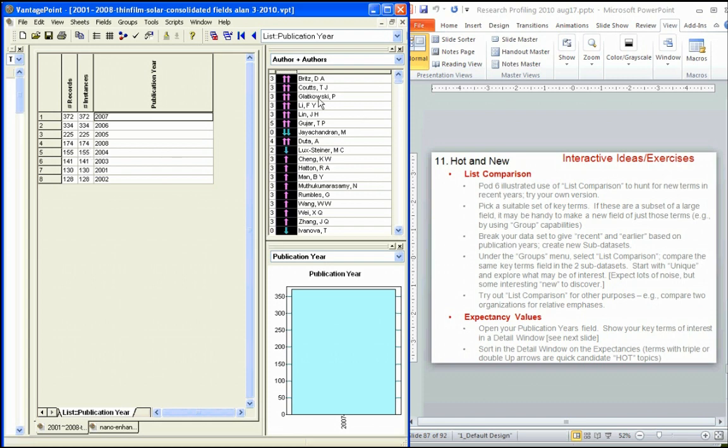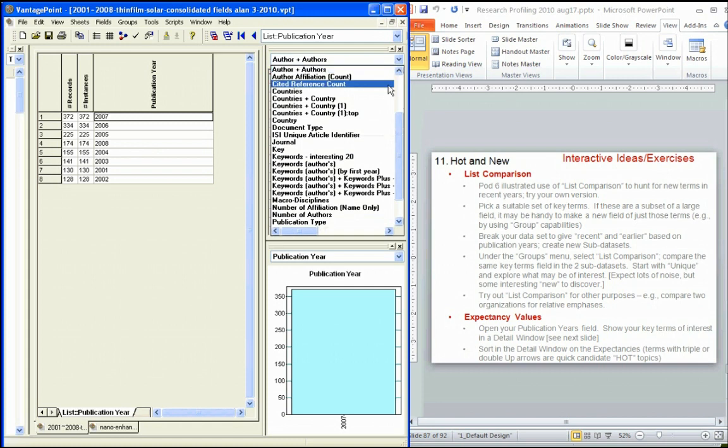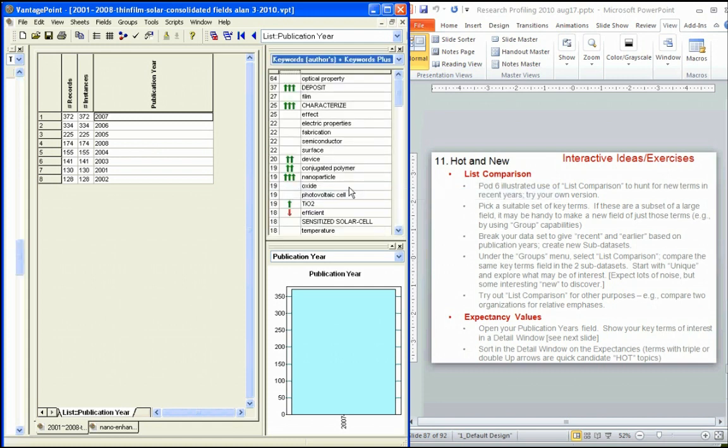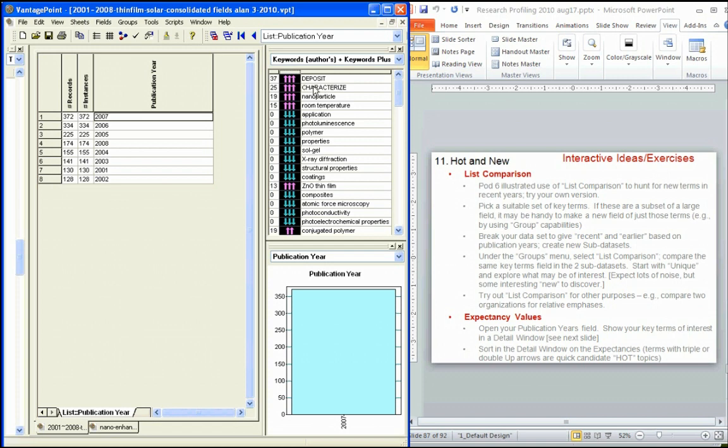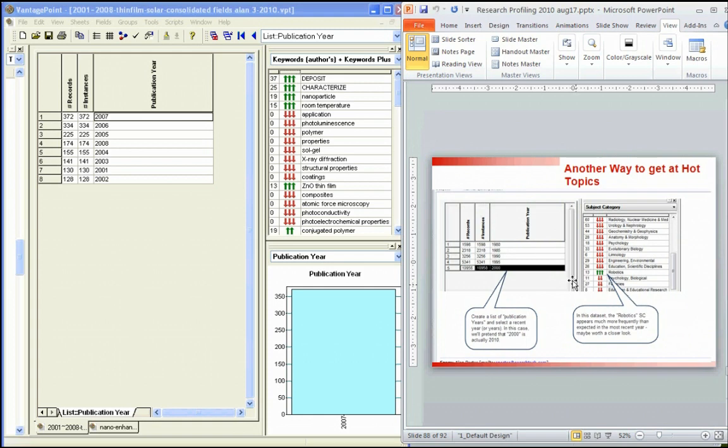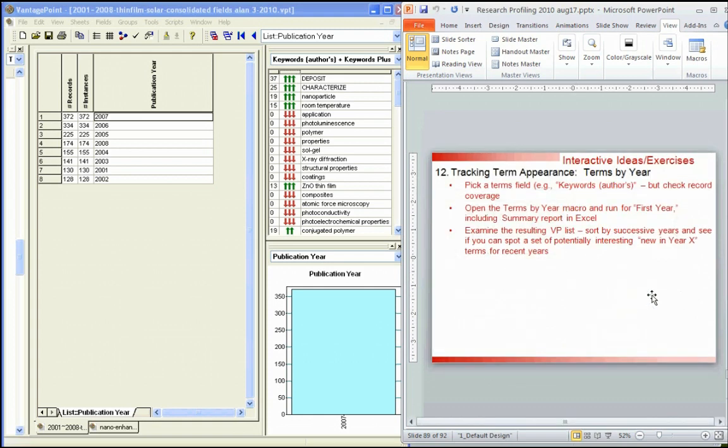Whoops, that's authors. If we switch this to keywords and sort, what are terms that are showing up in this year more than they do generally in the data set? So a quick way to get at expectancy. Here's an easy reference for what I was trying to show. And let's move on to tracking terms by year.